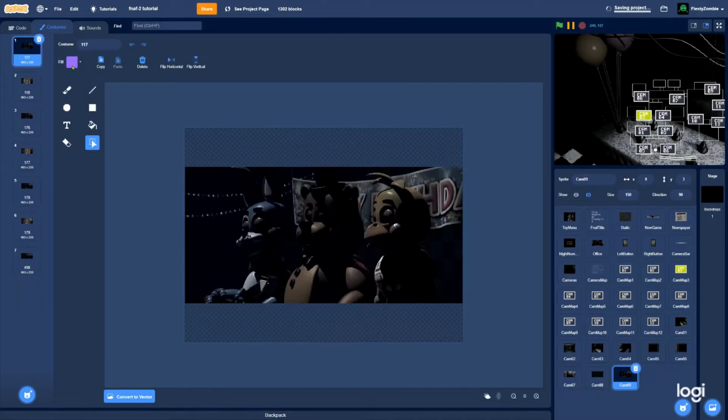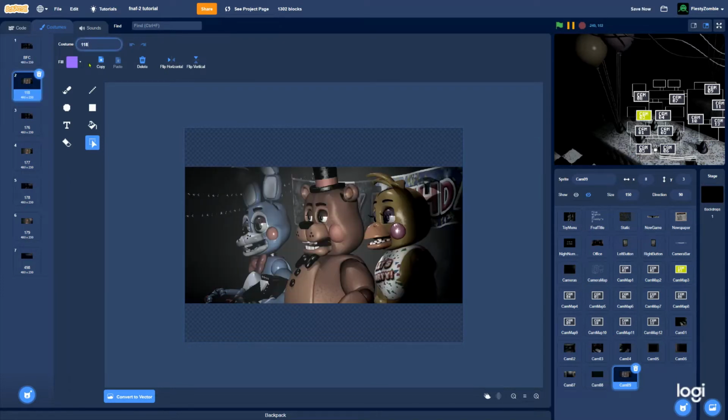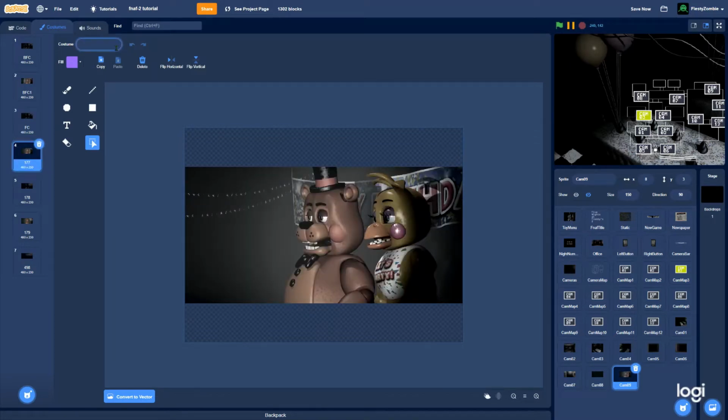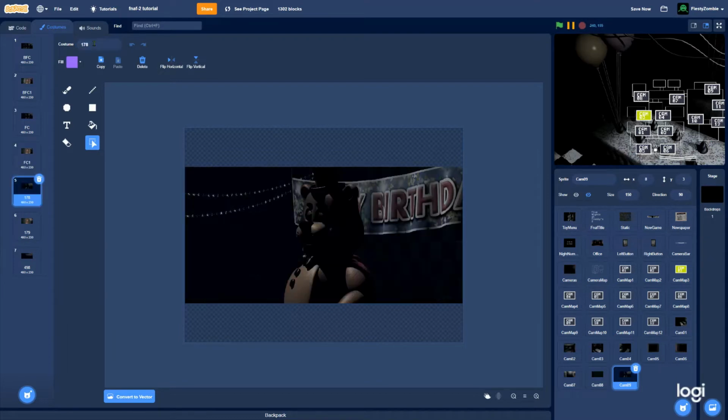So we have a few sprites here. First one is BFC, so Bonnie, Freddy, Chica. Second one is BFC1. And then we have FC, Freddy Chica. And then we have FC1. And then we have F. And then we have F1.